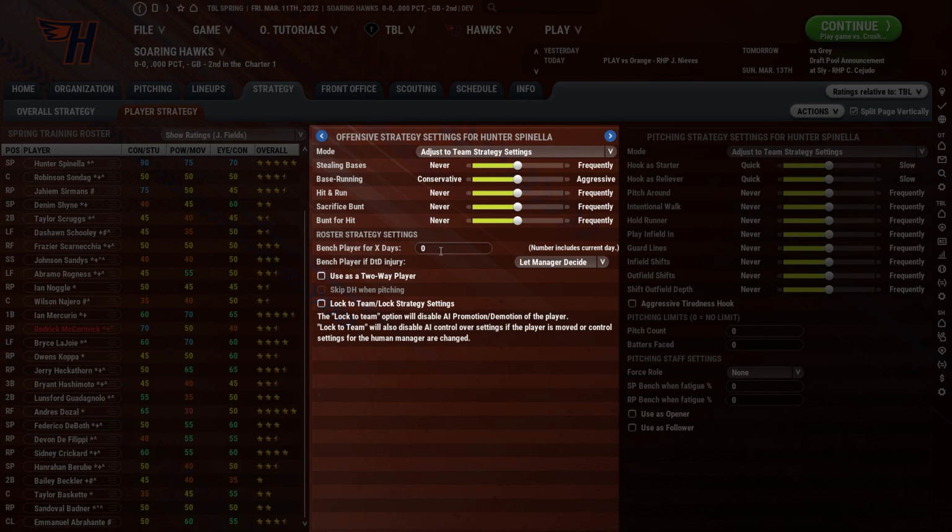So the roster strategy settings are going to be a little bit more about benching. And the bench player for X days is basically a way for you to say that a player is not going to play for this amount of days. So if you have a person who's having a nagging, minimal day-to-day injury, and it's 5 days, you may come into the strategy settings page and say, hey, bench the player for 5 days. I don't want to see them on the field.